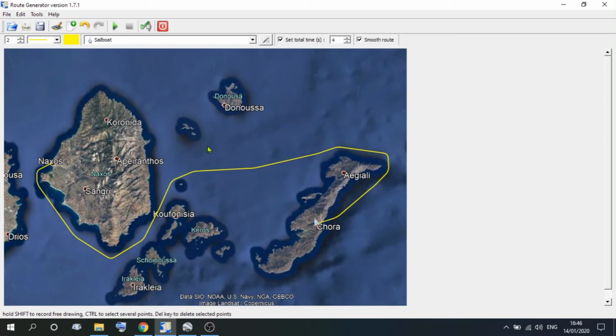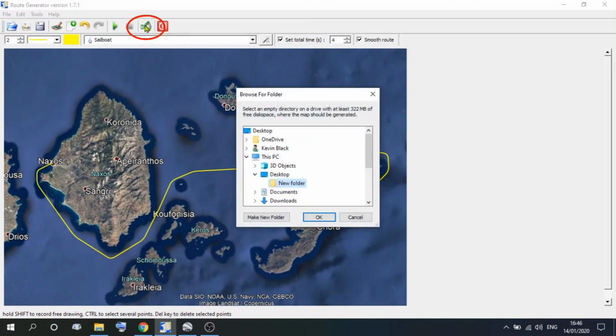Okay, so now you've created that route, you need to save that route as a video file. To do that, you have to go along the taskbar to generate route. Left click. Now you can save this to whatever folder you wish. You may need to create a new folder because it does have to go in there because there are a lot of files. So we've created one called New.